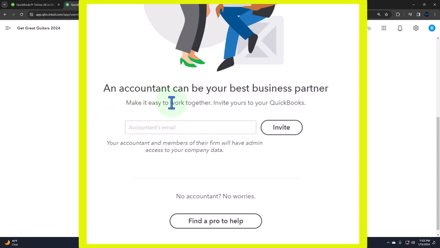So an accountant can be your best business partner. Make it easy to work together. Invite yours to your QuickBooks.